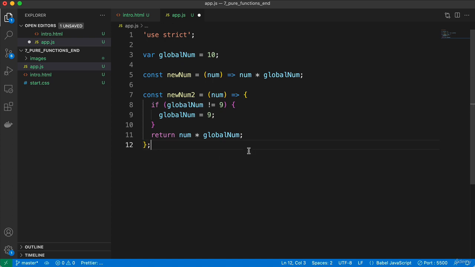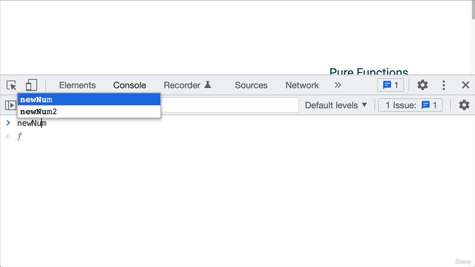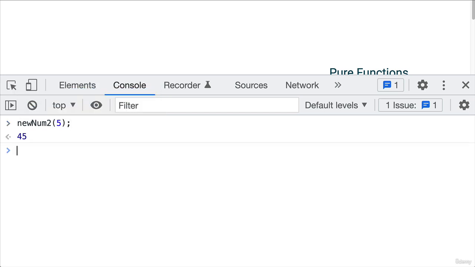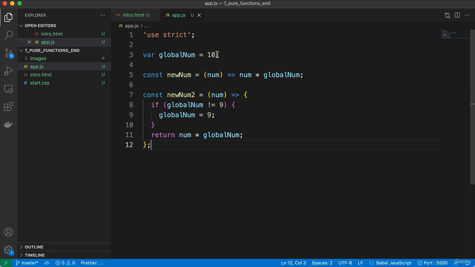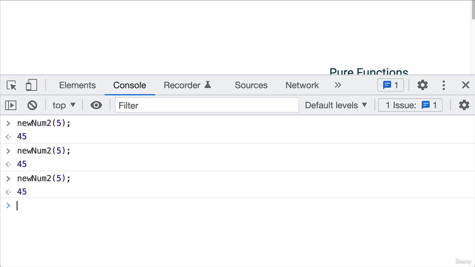Now, once again, we can go ahead and invoke that multiple times. This time it's newNum2, and I'm going to pass in the 5 just like we were doing before. And so we're getting 45. If we do it again, we get 45. We continue to get 45. Now, if I change the global number, well, the global number is already changed. But if I change it to something else, and it's set back to 9, which is what we want it to be, we continue to get that same result. So the result's not going to change here. But now we have a side effect.